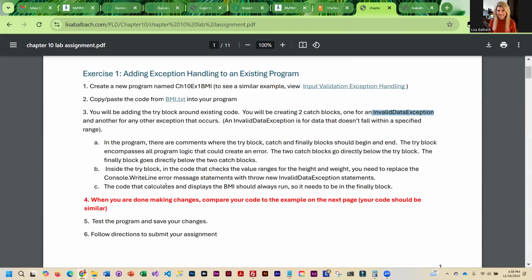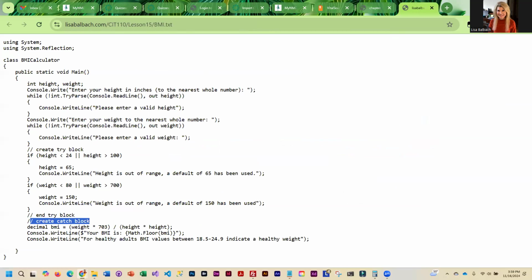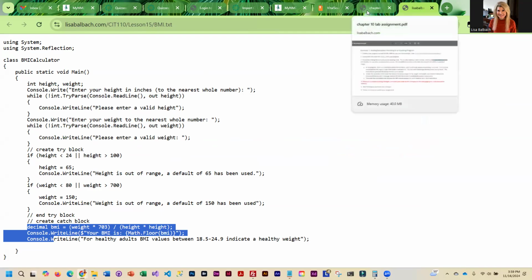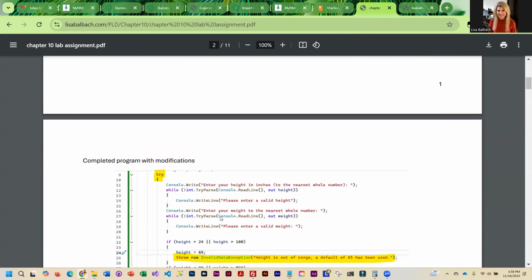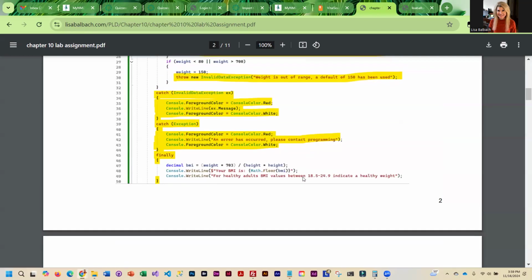Now, the code that actually calculates and displays the BMI should always run. So it needs to run regardless of if there is an exception or not. And that is this code. So you are going to place that code in the finally block. Okay, and so since this is the first one that you've done on your own, if you scroll down, you can see how that should look. So you can make sure you've done it correctly, and then you can go ahead and test it.